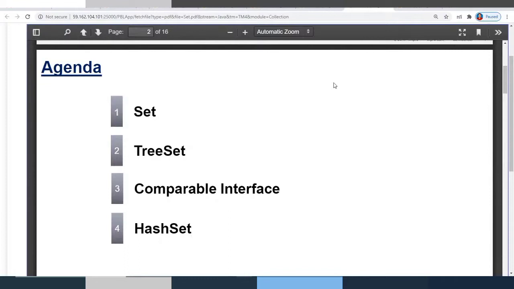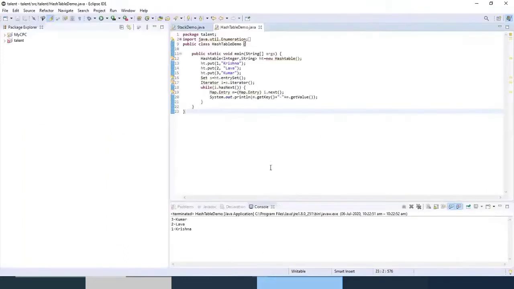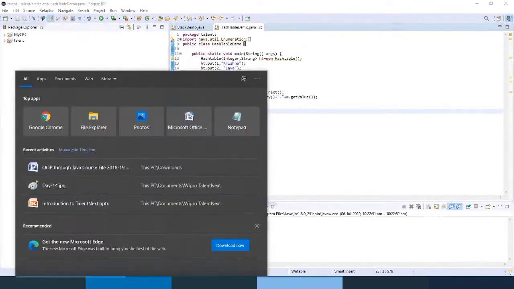Now let us understand it with an example program, and also see how the comparable interface can be included along with the tree set, and how we can make the comparison. So let's just understand it. So here is my Eclipse IDE. Let me use the magnifier.